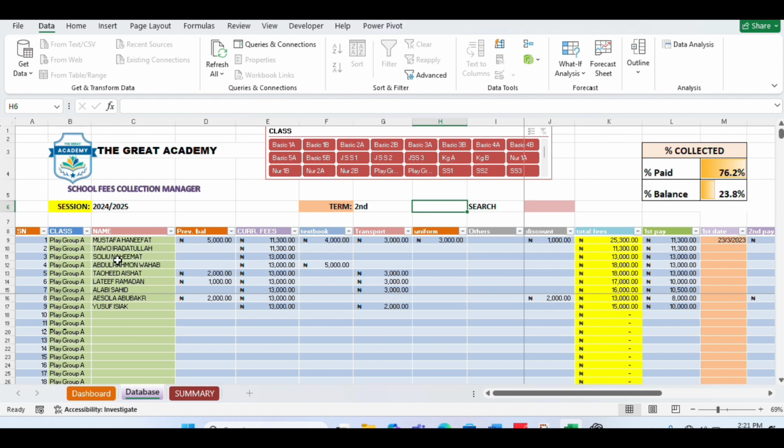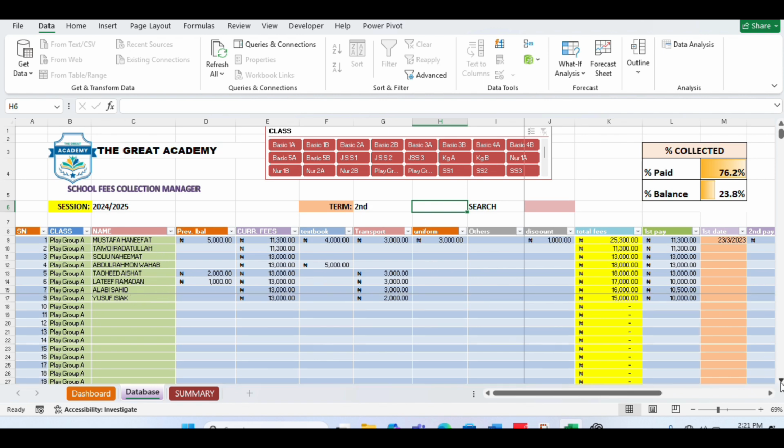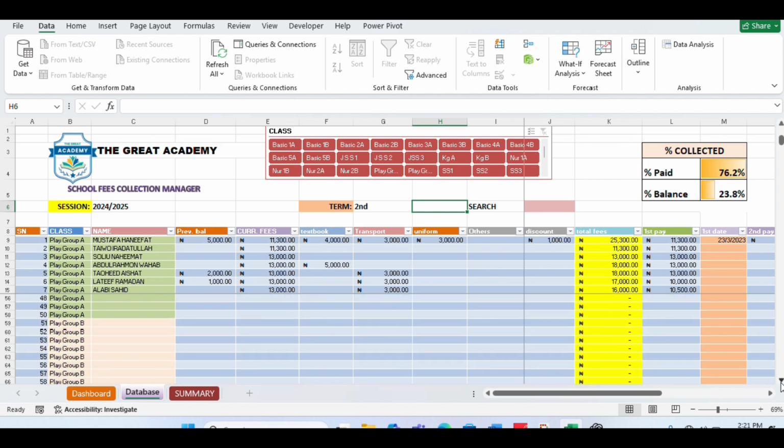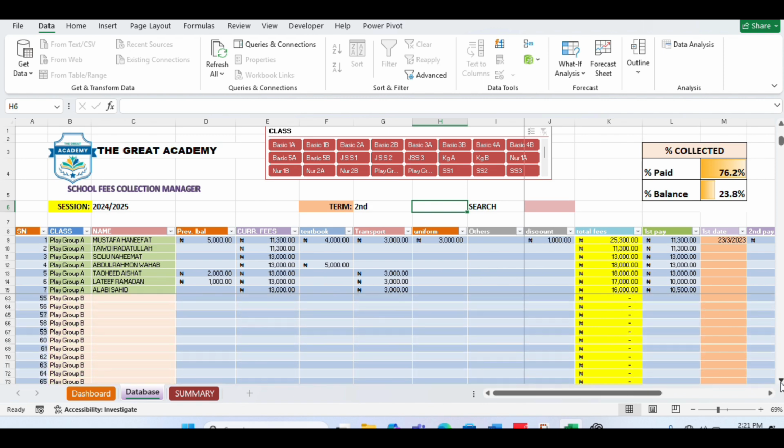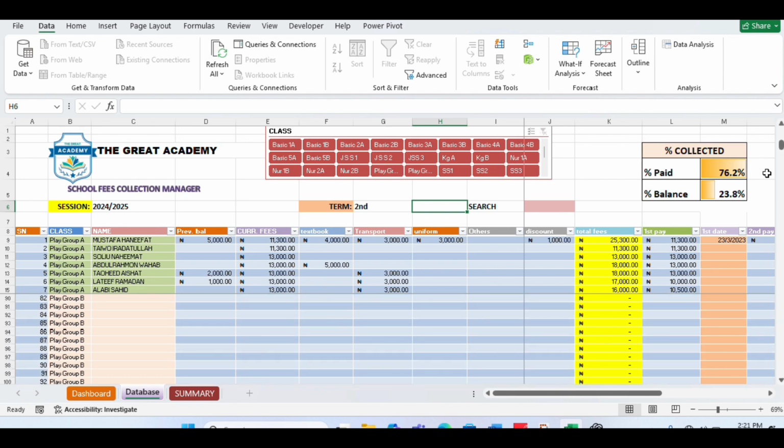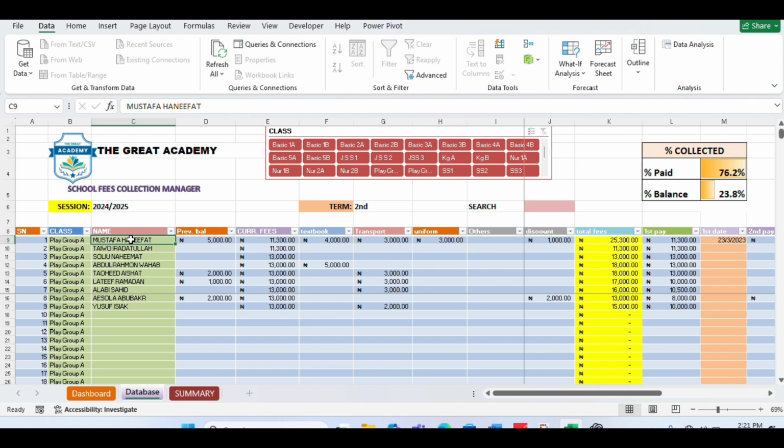In the database, we have done it in such a way that we have divided the template into different classes. You can see this Play Group A. It's after Play Group A that we can have access to Play Group B up to the last class. You enter the names of learners according to their classes. You delete all the names here. All these names are here just to guide you.